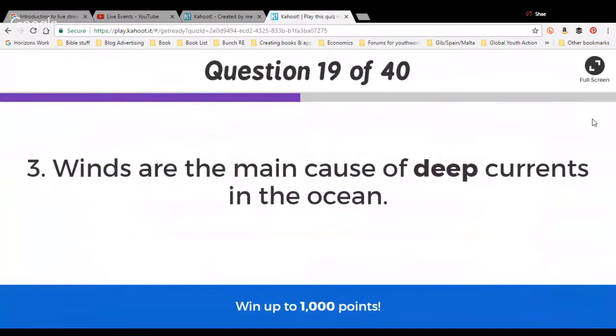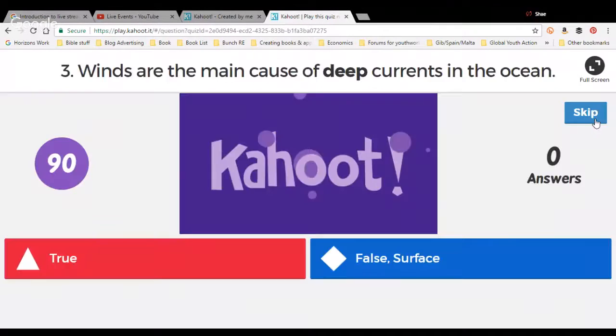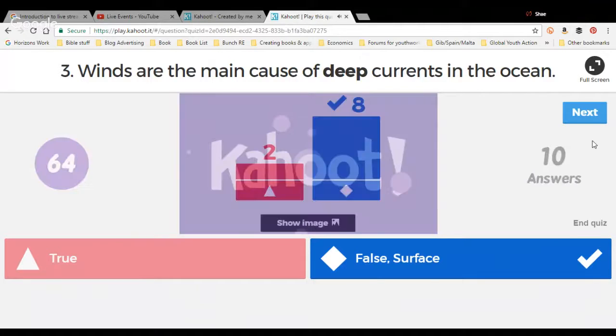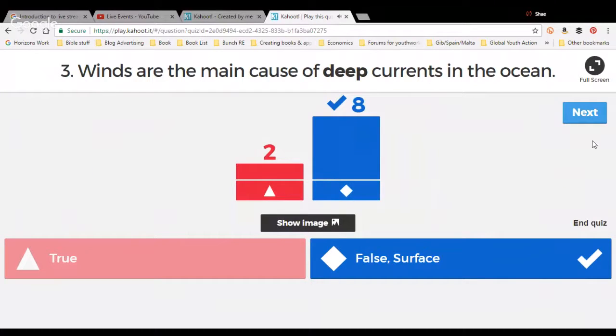Number 3. Winds are the main cause of deep currents in the ocean. True or false? Red is true, blue is false. The underlined word is surface. All right. False. Surface. Winds are the main cause of surface currents in the ocean. Remember, wind can't affect deep currents. Deep currents are way down under the ocean.